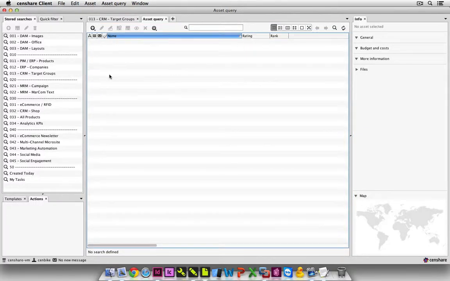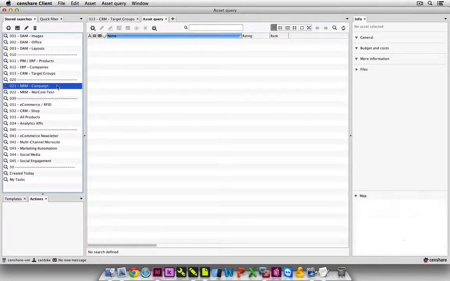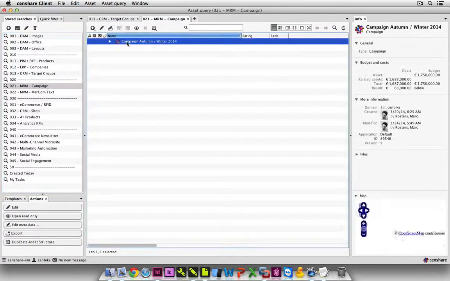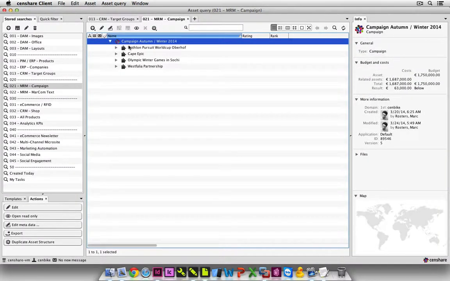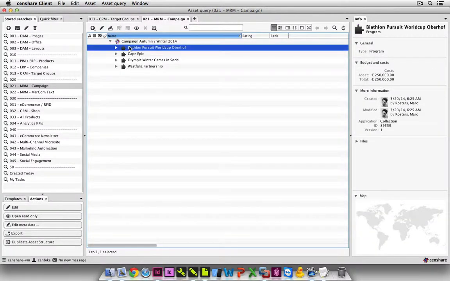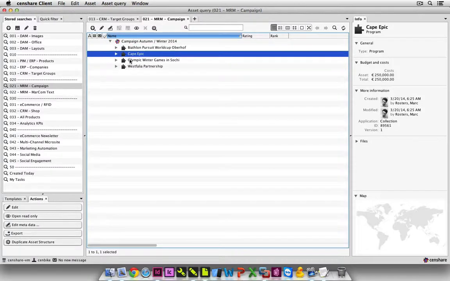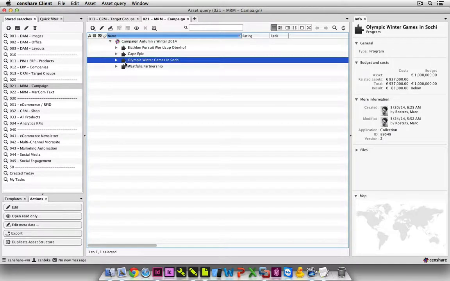Let's delve into campaign management. Our customer cenobite has a campaign set up for autumn and winter 2014. As you can see on the right-hand side, there is a budget for this campaign. There is also a dynamic calculation of the running costs. This is an accumulation of the costs of all children of this campaign. For example, images have a cost, layouts have a cost, and so on.